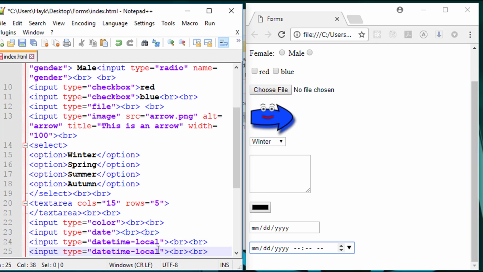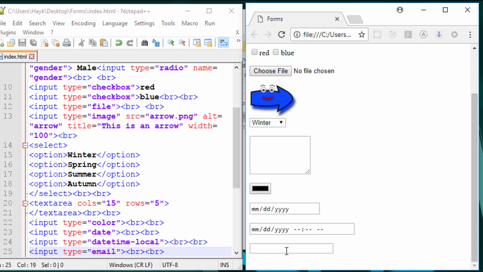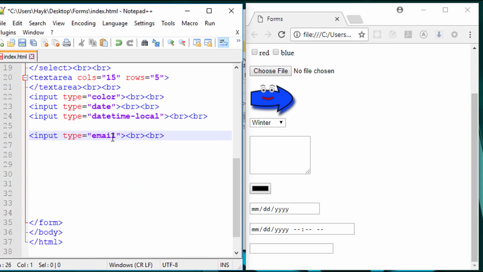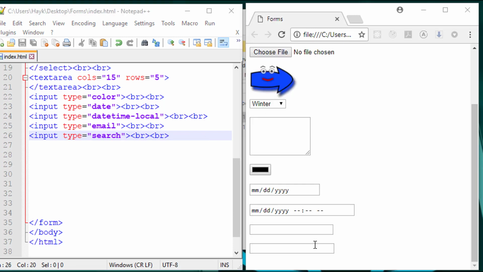For writing emails, we use input type email. Change datetime-local for email. Now, as you see, it is the field where we must write the email address. Some smartphones recognize the email type and add .com to the keyboard to match email input. For search field, we use search. Duplicate this and change email for search. As you noticed, a search field behaves like a regular text field.